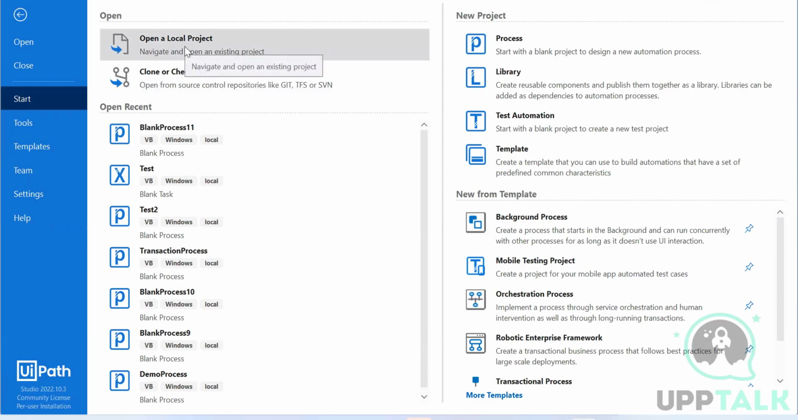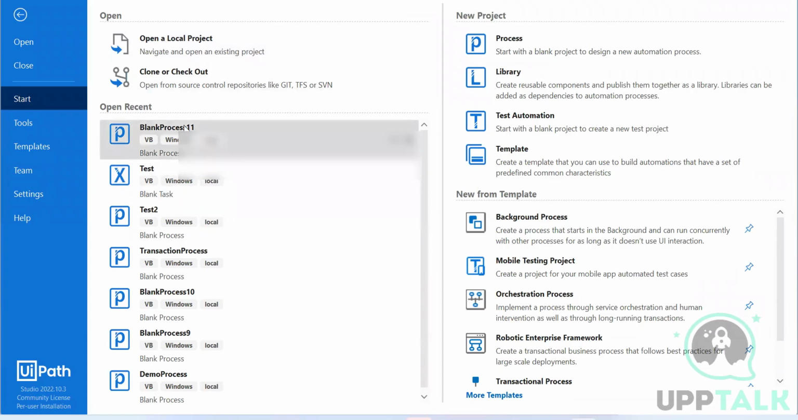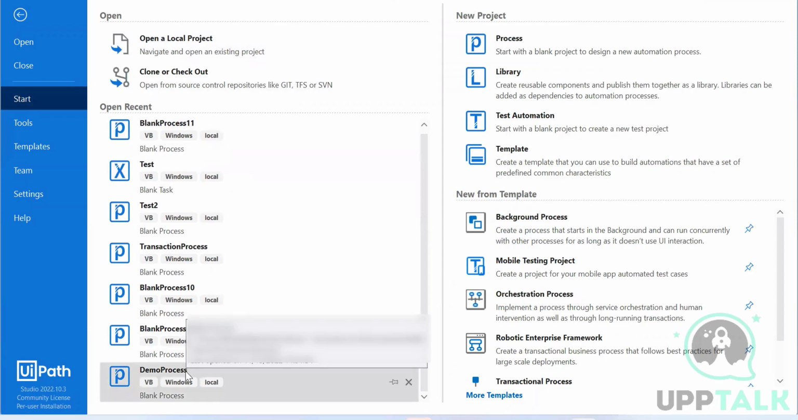We use Open Local Project when we want to open a local file, for example the process you created yesterday. You know that in the File menu we have an Open option; that is called Open Local Project. And these are the recently created processes. You can see them.